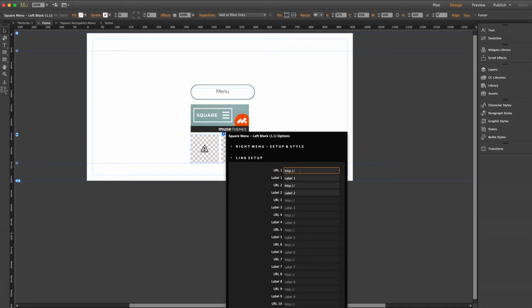Now for the URL, as I mentioned, you can link to an external site or to any internal page of your site. So for our first one, if I wanted to link to the about page of my site, I would simply have to type about.html. For any internal page of your site, you don't need to include the HTTP in the entire web address. Just the page name followed by .html will do the trick.